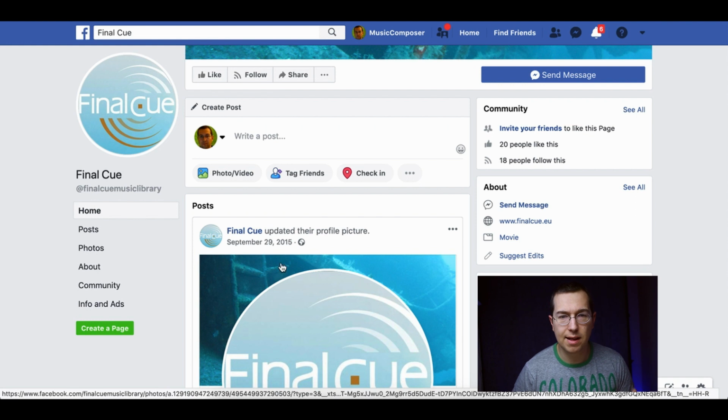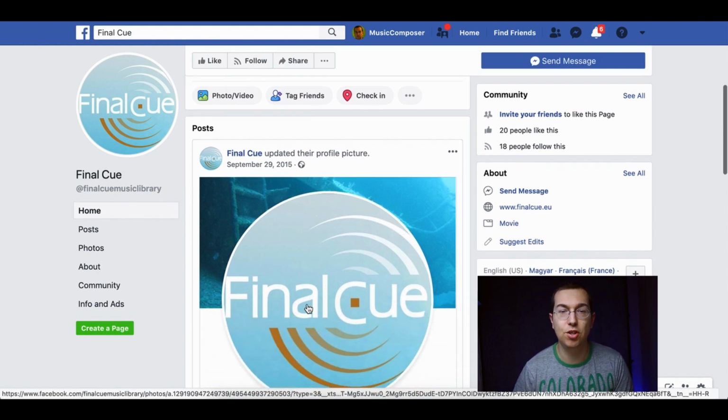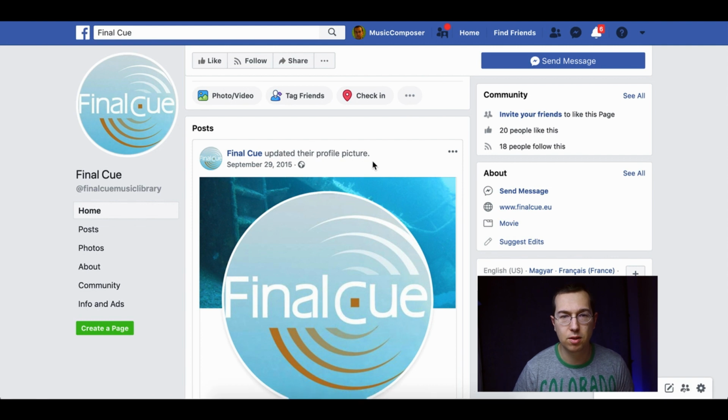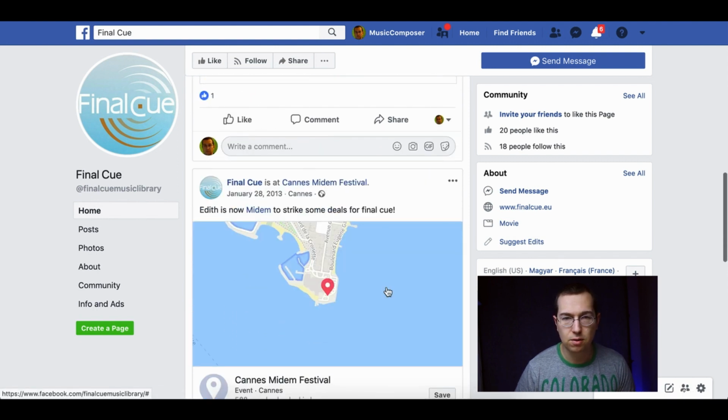So I see that the last post, or when he just changed his profile picture, was in 2015, and now we are in 2019. So that's 4 years. He didn't do anything.